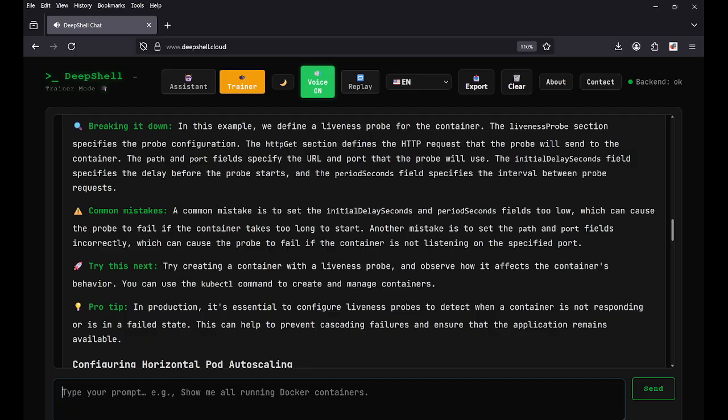The initial delay seconds field specifies the delay before the probe starts, and the period seconds field specifies the interval between probe requests. Common mistakes. A common mistake is to set the initial delay seconds and period seconds fields too low, which can cause the probe to fail if the container takes too long to start. Another mistake is to set the path and port fields incorrectly, which can cause the probe to fail if the container is not listening on the specified port.